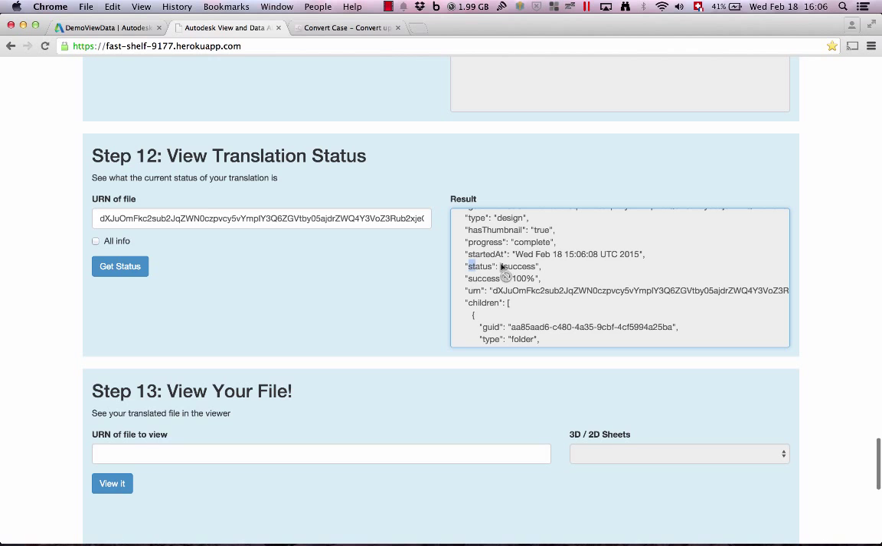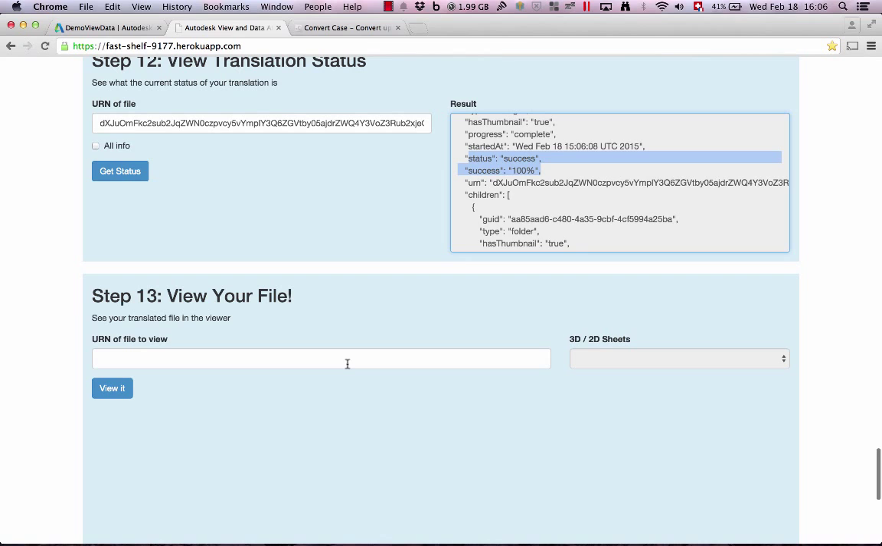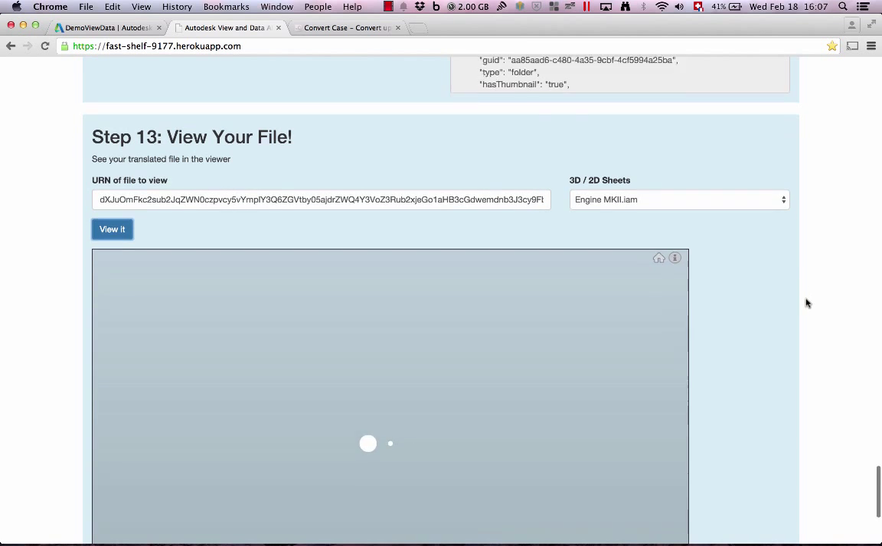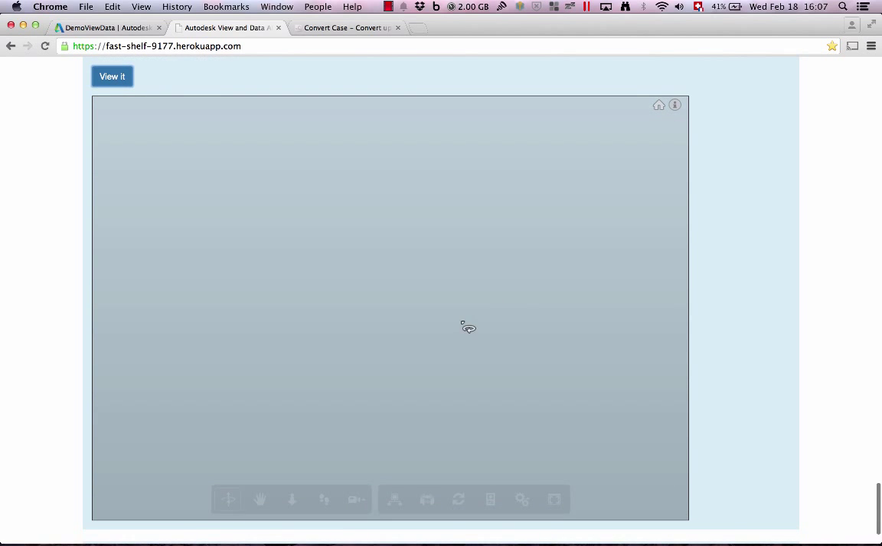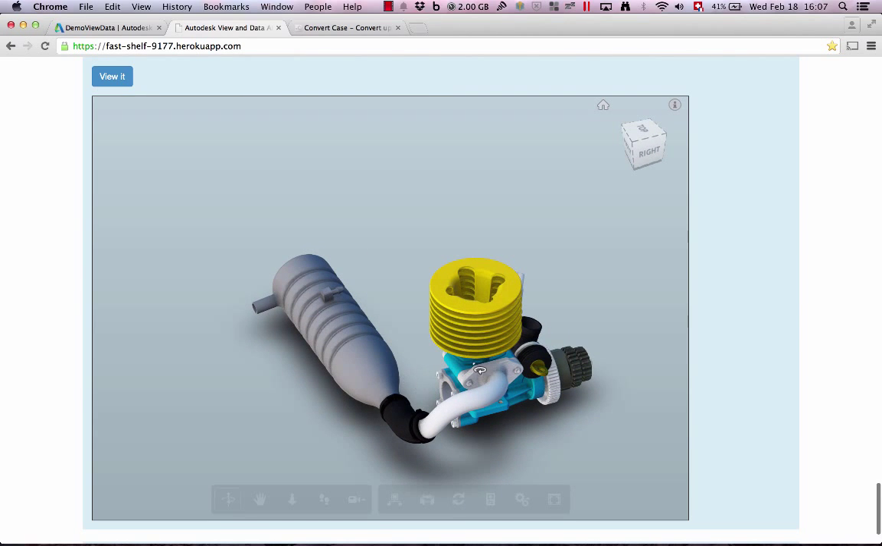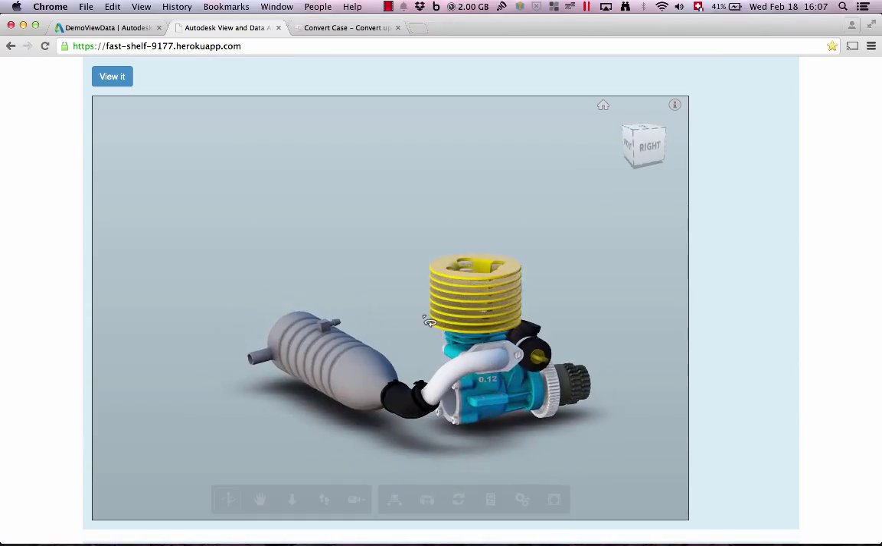And so when the translation is successful and the success is 100%, then you are able to view the file again using the same URN. So this is going to load my engine model inside the viewer, and you can see my little model is already available for viewing. So let me show you how you can set up a very basic, very simple Node.js application with a client in order to view your files.